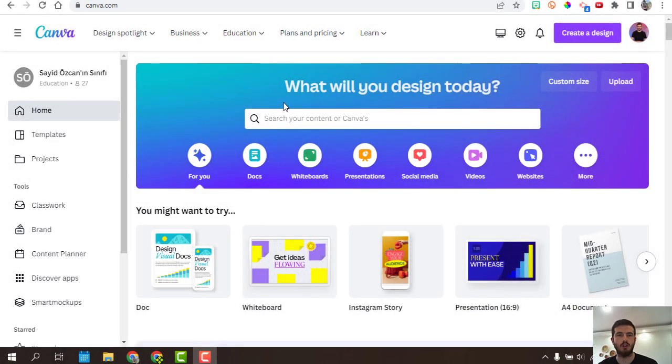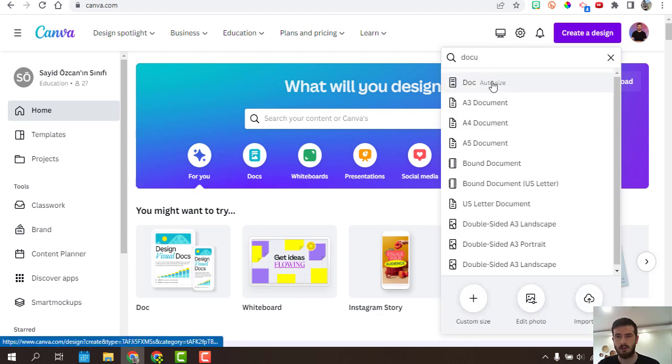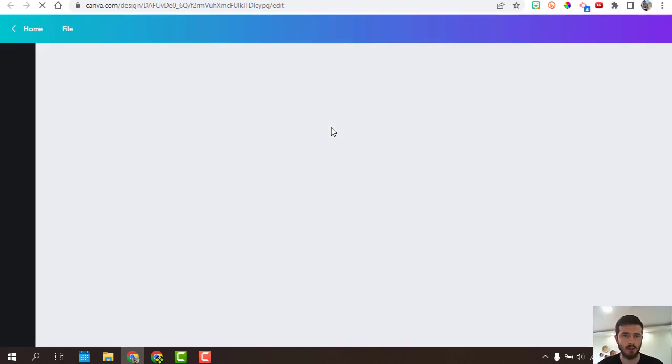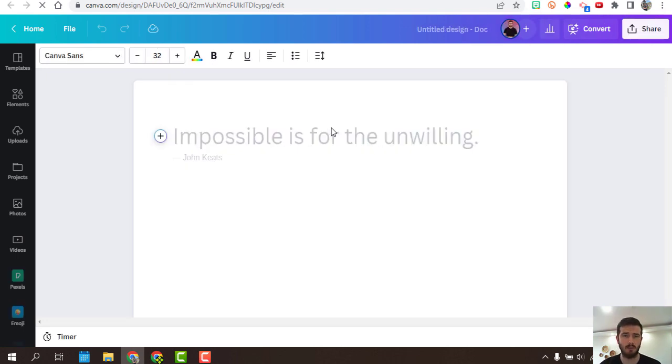Now, first of all, you should open up your Canva page, and then click on the Create a Design button on the top corner, as you see here. And here you will see Doc, or you can just type document. It's really useful. As a first impression, you can create collaborative documents, add your previous designs, and embed anything here. It's like Google Documents, maybe you know it.